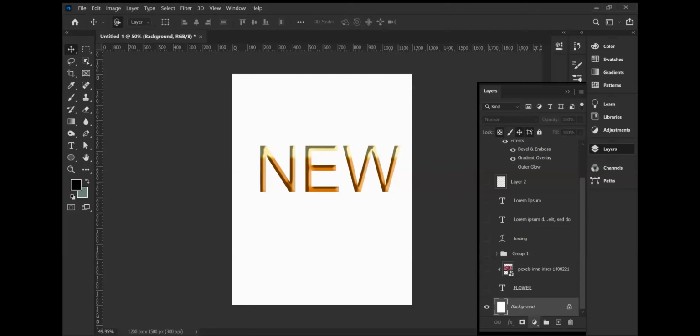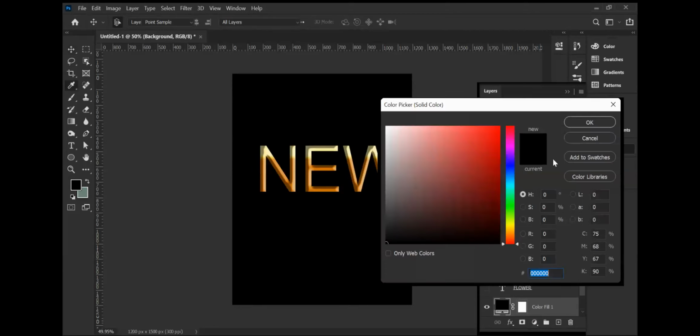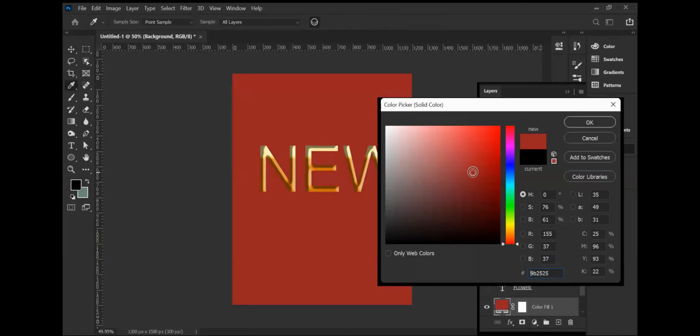Then you come to solid color. So when you click on solid color, it will actually select the color that is here automatically. But if this is not the color you want, then you change it. And if you want to sample from here, you sample.